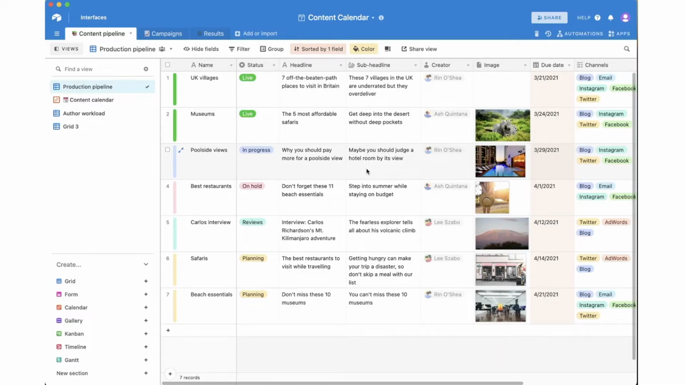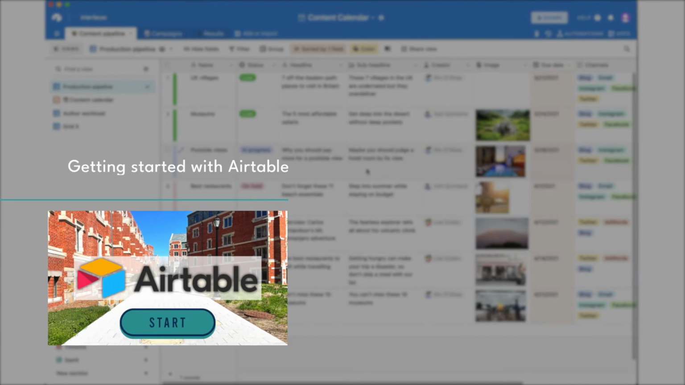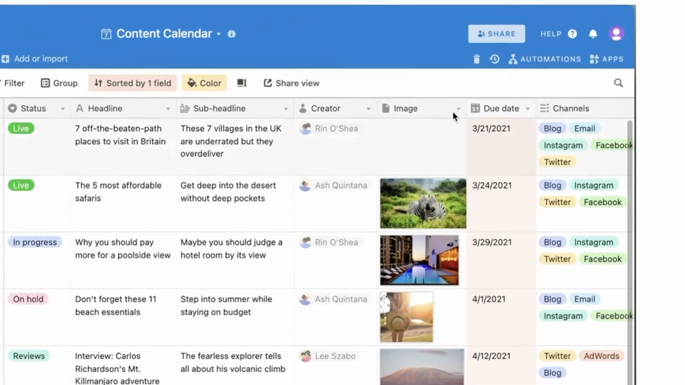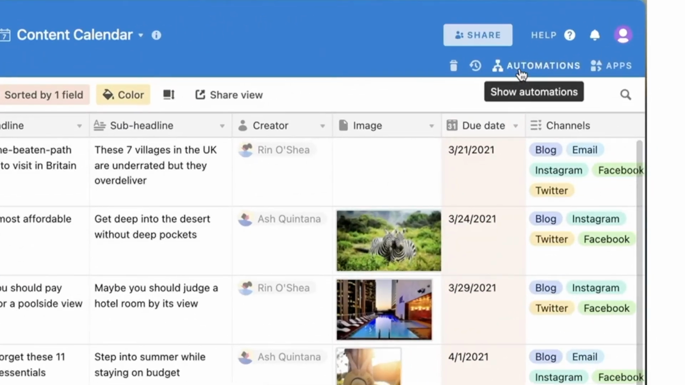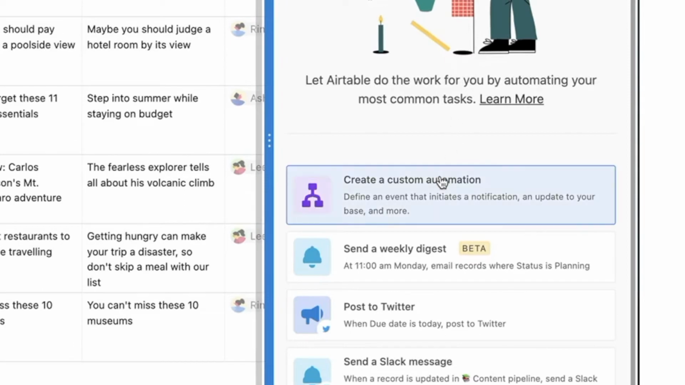design them in Airtable. Now here we are in Airtable, and we are going to use the content calendar template, which is a standard template within Airtable. If you want to learn more about this base in Airtable, I actually covered it a little bit in my last video, so I'll put the link of that video in the description below. But let's jump into automations, which is in the upper right hand corner here where it says automations. So I'll click on that, and I will scroll down to create a custom automation.